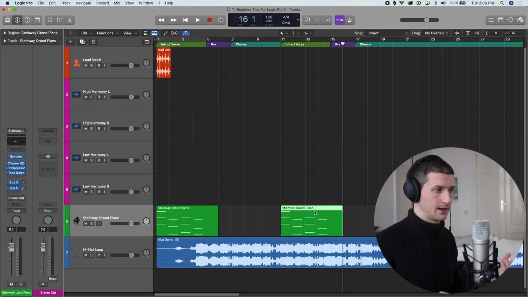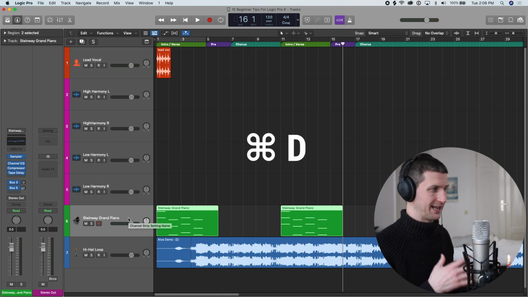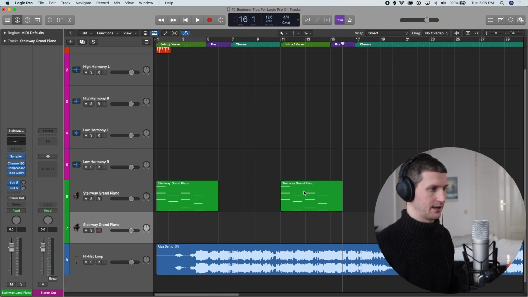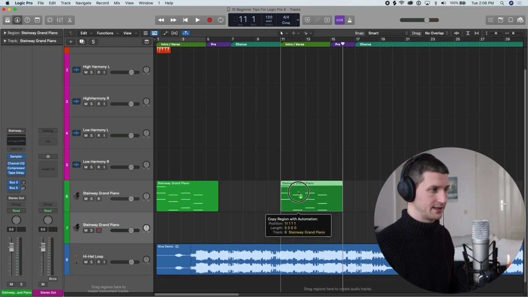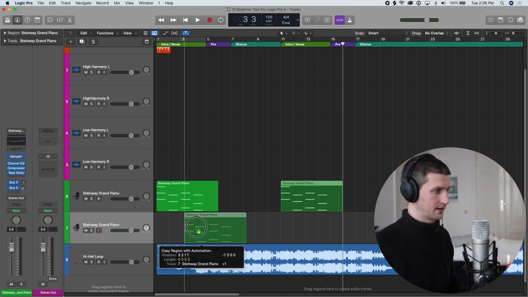Why this is really handy is because not only can we make those quick copies to different sections of the song, but if we wanted to use this chord progression, this MIDI data for a pad or another synth or something, then we can quickly do Command D to open up a copy of this track. So I'm going to open up a copy of this piano track. Now I'm just going to copy this MIDI data by doing this Option hold plus click.